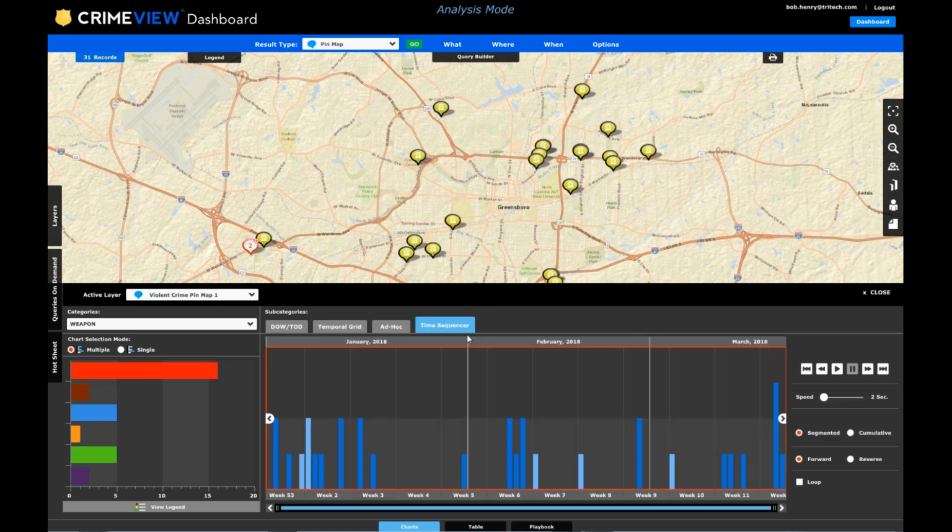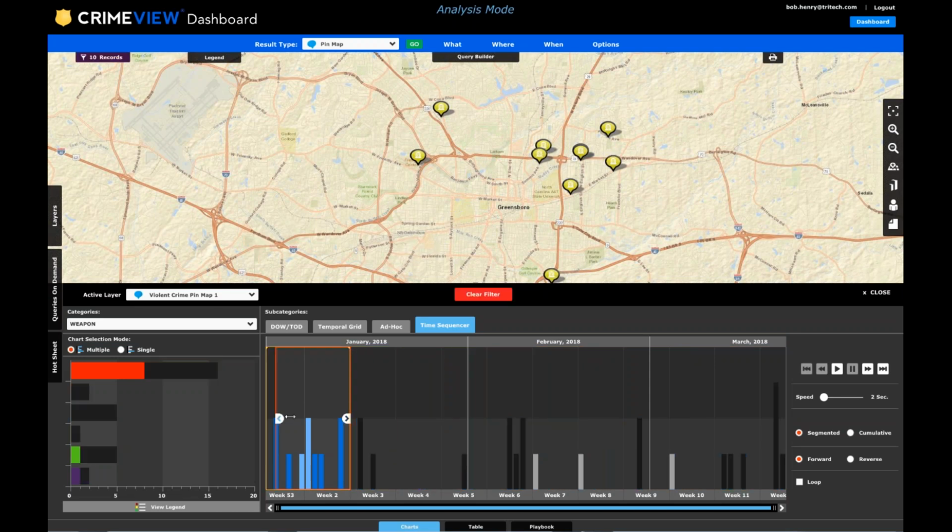Next, let's take a look at the time sequencer. And this helps you to see whether crime has spiked on a certain day in the recent past. So each bar represents a different day. The light blue bars represent the weekends, and the dark blue bars are weekdays, essentially Monday through Friday. And I'm going to bring in this window so I can just look at 1 week at a time.